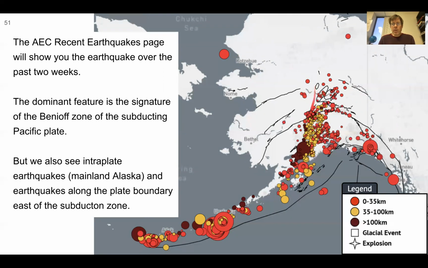The dominant feature is still the signature of the Benioff zone. It doesn't appear quite as clearly, but you can see these deeper, darker events, the yellow ones, the red ones, but this is the dominant feature we see. But we also see some intraplate earthquakes in mainland Alaska, all these red ones right here, and even here along the Denali Fault, not too many for this particular time period. But we see the characteristics that we would see in the global catalog.